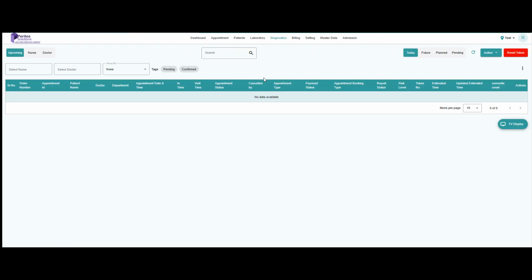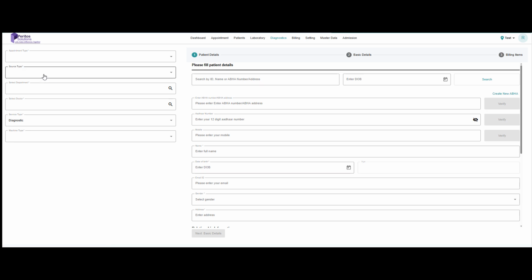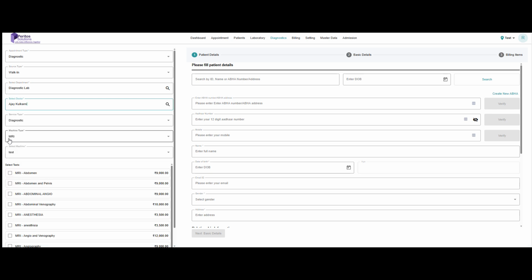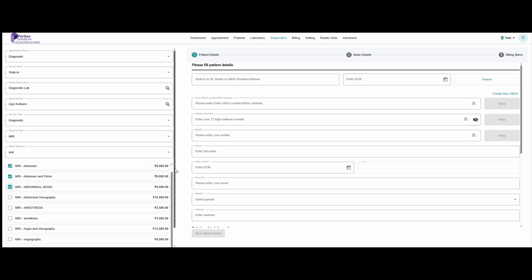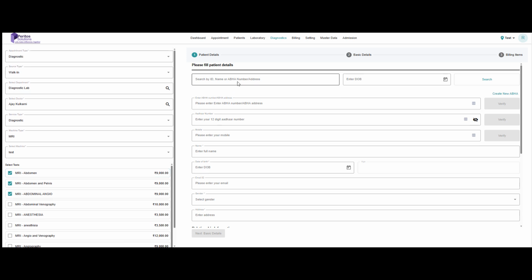In the diagnostic module, we have similar functionality where you can book a walk-in or an appointment-based diagnostic visit and select the department as whichever diagnostic lab that you have. And you can have an MRI, CT scan, etc. Select the specific MRI or CT scan report and search for the patient. So let's say I search for the same patient again.